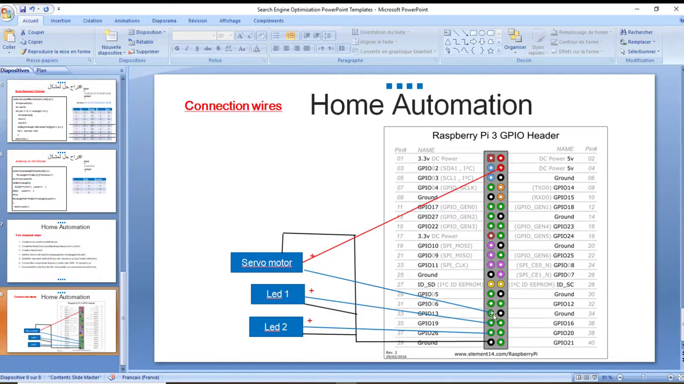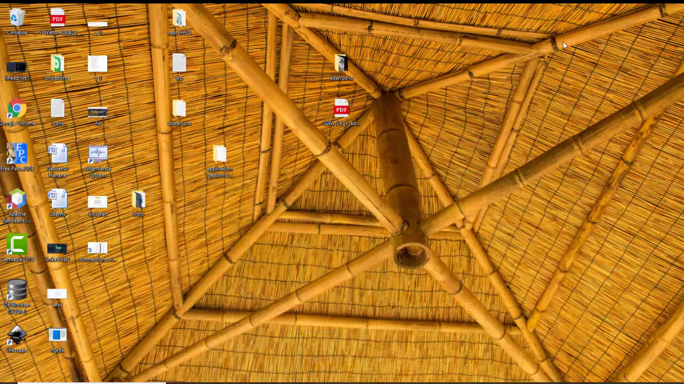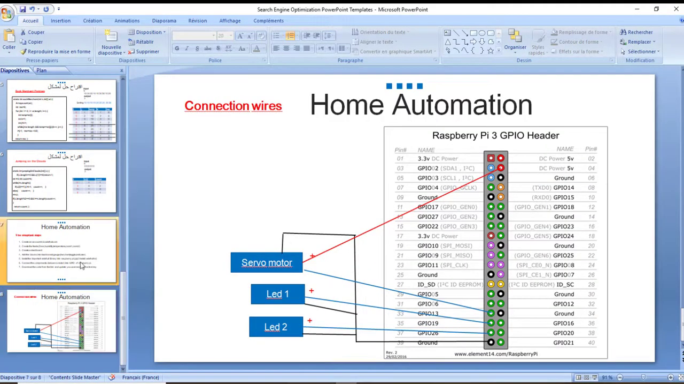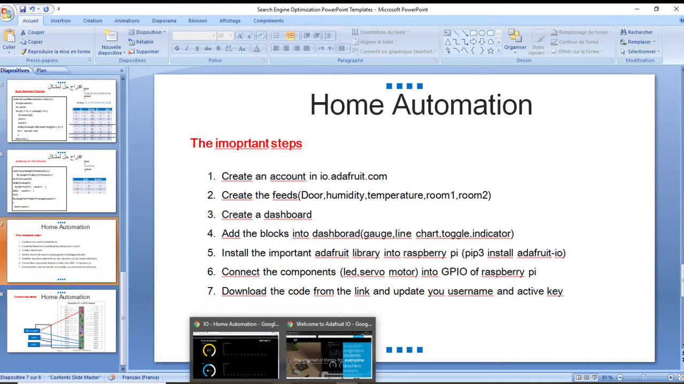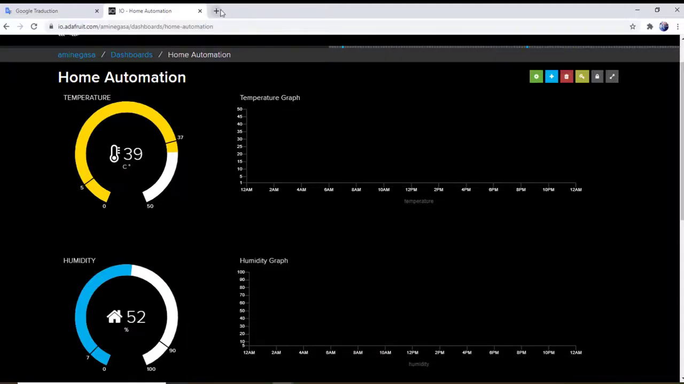So in the code I try to use this GPIO. I use GPIO 26 and 19 and 13 and the 5 volt. We try to insert all this data into code. Download the code from the link and update your username and active key. You will find the code in the GitHub repository below the video.